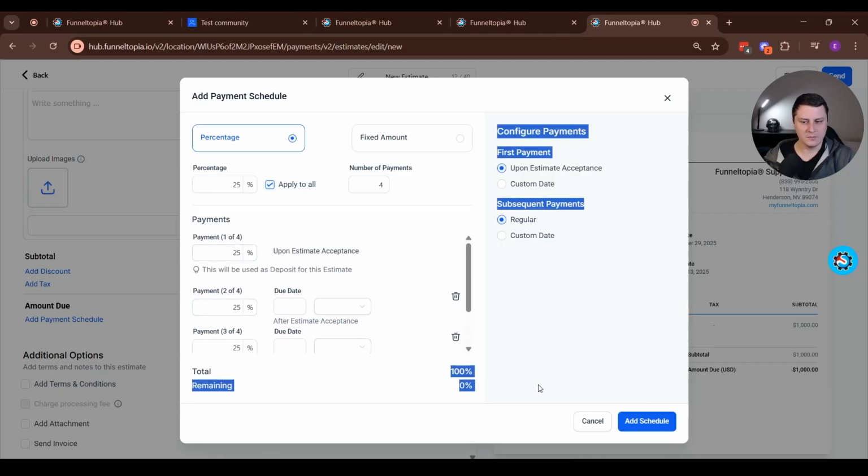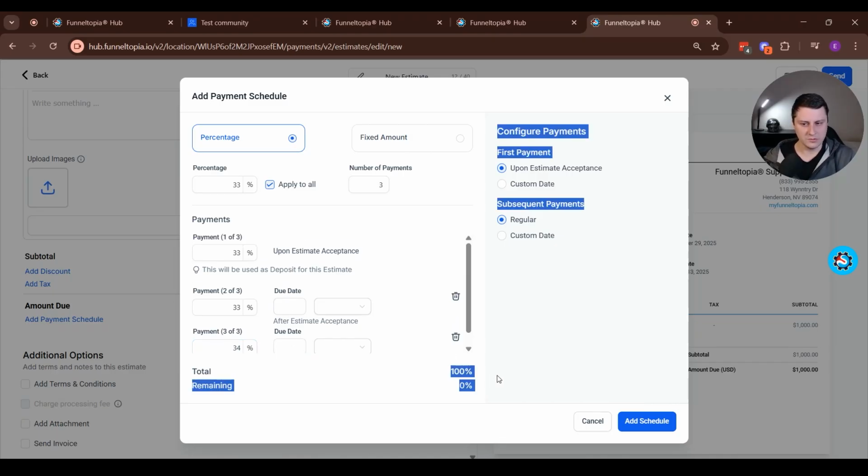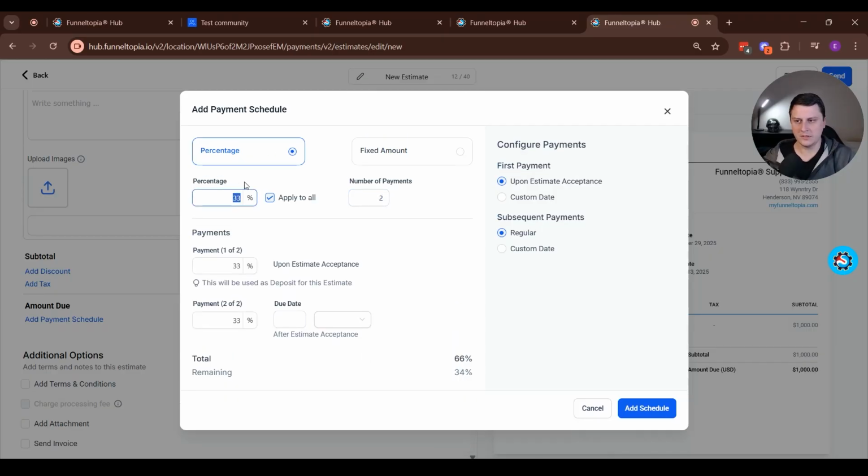And here at the bottom, it says how much total and how much is left. So for example, if we do 3 payments, right, and we do 33%, let's uncheck and check again, it's going to be 33 each, and there's going to be a leftover percent. So make sure that you add the extra percent to one of them, so it does the whole 100%. But in our case, we're just going to do 2 payments, 50% each. All right, let's just do 50-50.